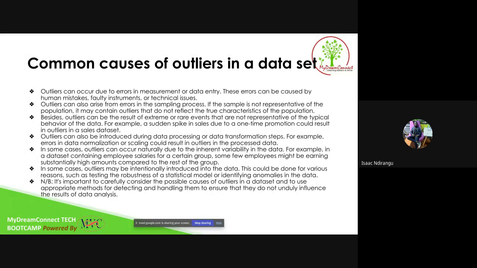Also, outliers can be a result of extreme or rare events that are not representative of the typical behavior of the data. For instance, a sudden spike in sales due to a one-time promotion could result in outliers in a sales data set. Also, outliers can be introduced during data processing and data transformation. An example: errors in data normalization or scaling could result in outliers. So it's essential when doing data normalization or standardization to be keen not to introduce outliers in the data.